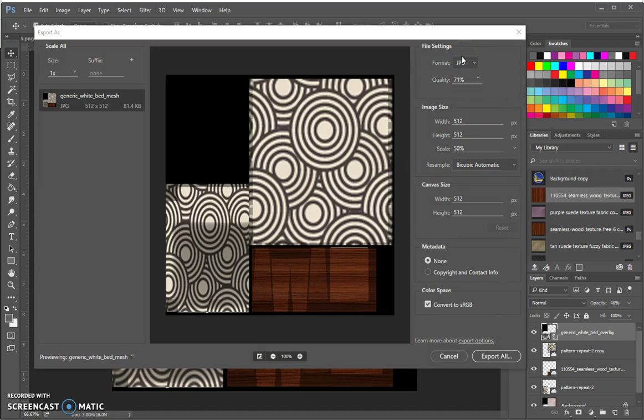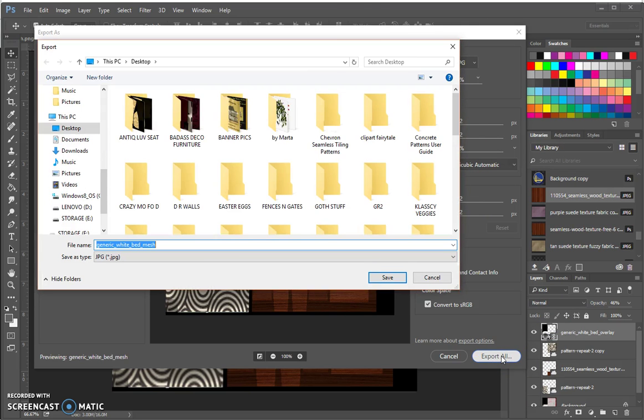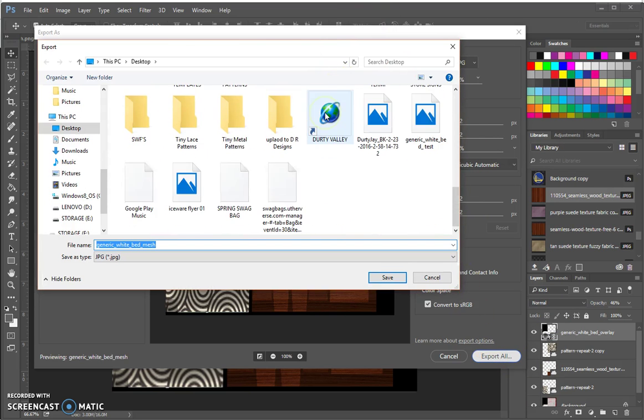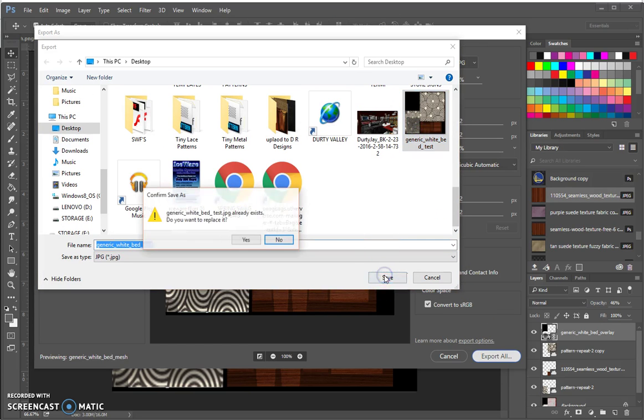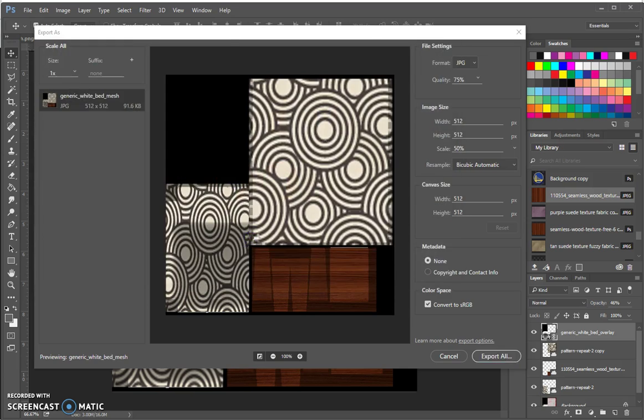I'm going to export it as a JPEG. And just for beans and chili, I'm going to bring this to 75. And I'm 512 by 512. Scale down to 50%. And I'm going to export. And I'm just going to replace the one that I did earlier. Boom. Save. Yes, I want to replace it.